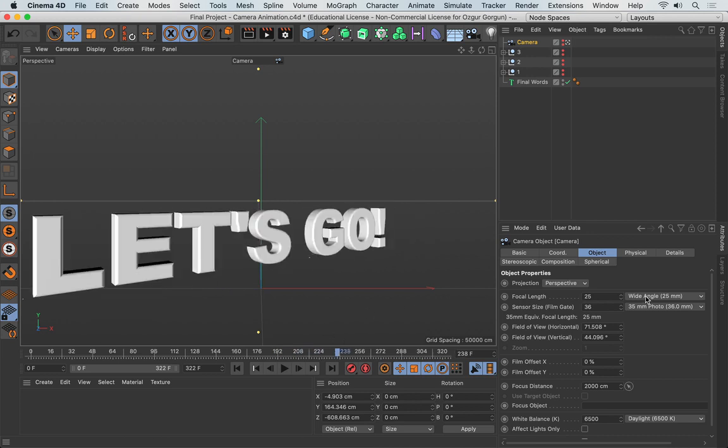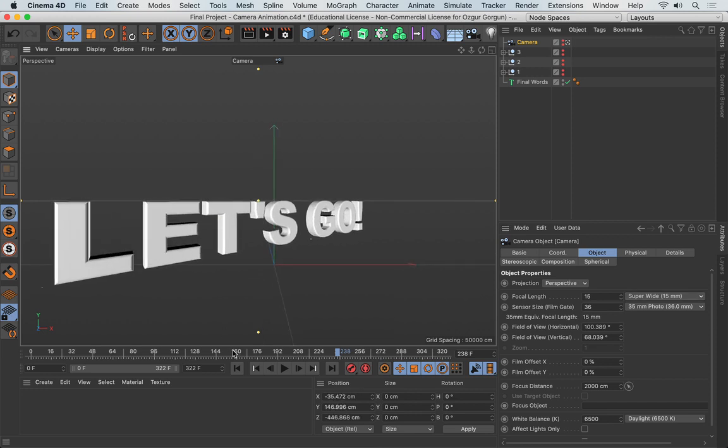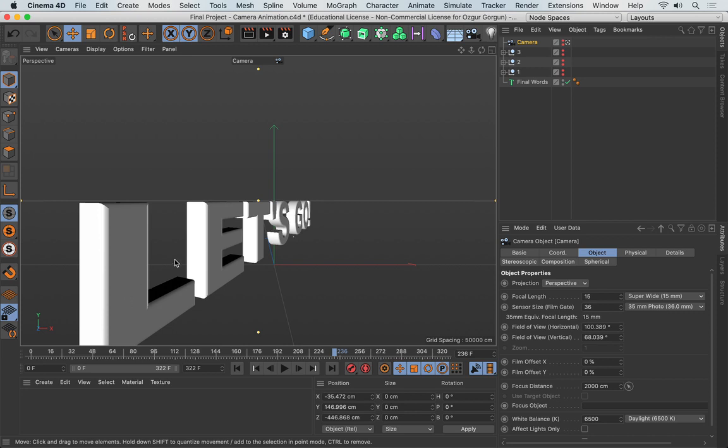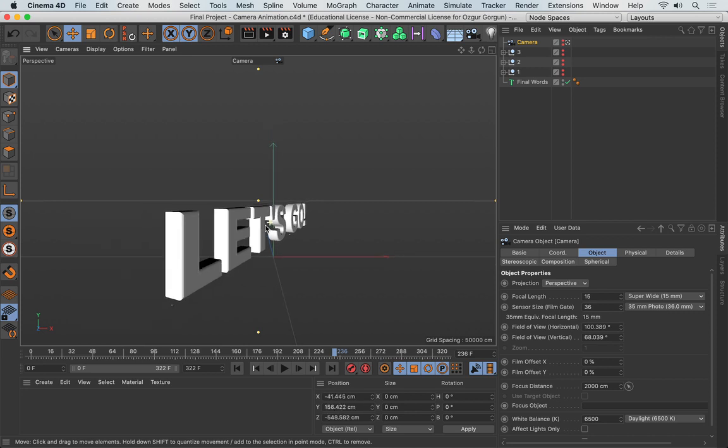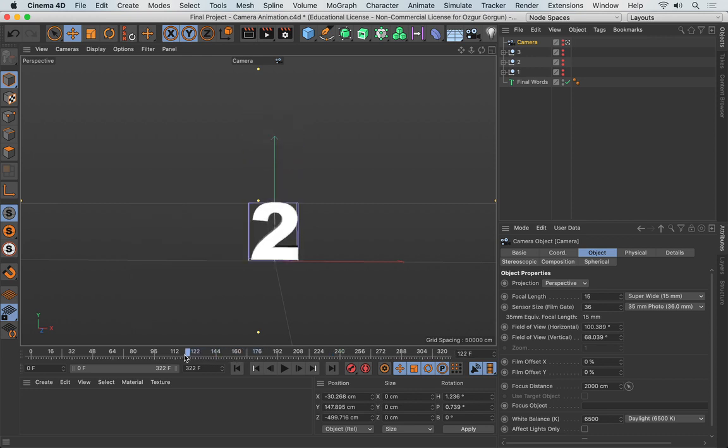Let me exaggerate this even more maybe. So maybe change it to 15 mil, so it's super wide. So there's more distortion here, where the text gets closer to the camera. There's more perspective distortion here. So I'm going to go back a little, and then maybe start from here.